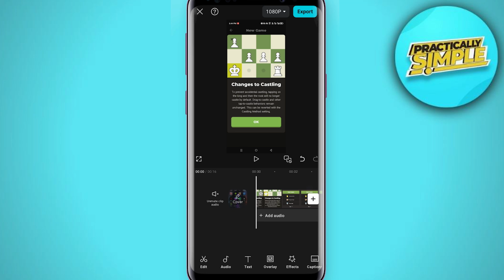And now to add subtitles, you have to tap on this text and now you can see these options here. You can see this auto caption, add text, stickers, text template and auto lyrics. Or you can tap on this auto caption, aka subtitles.